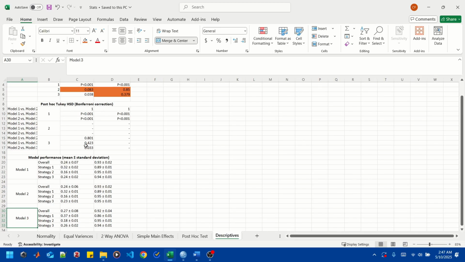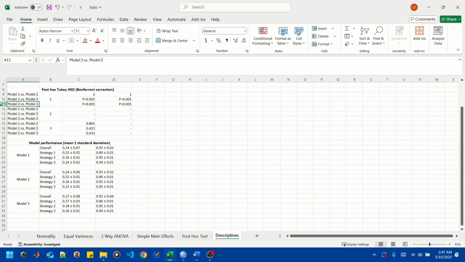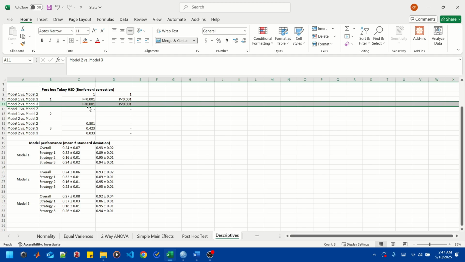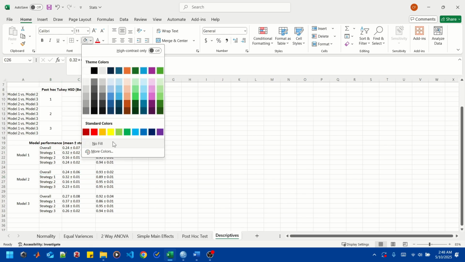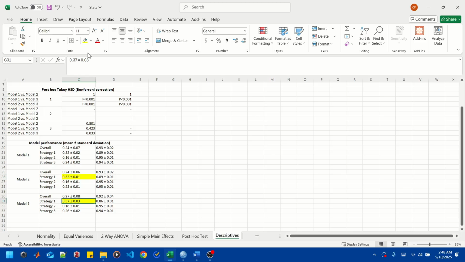So if I just revise this a little bit. For example, in this case, strategy 1, model 2 versus model 3, there is a significant difference. I'm going to find that here. Sorry, I made a mistake. I'm looking at strategy 1, model 2, which is this, and strategy 1 on model 3, which is this. So I can see that model 2 has a lower error, 0.32 for the first strategy, versus model 3, which has a slightly higher error, 0.37. But this difference in error is significant. So I can conclude that for the first strategy, model 2 performs better.